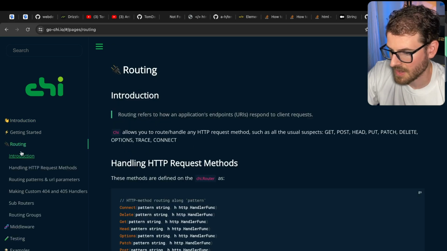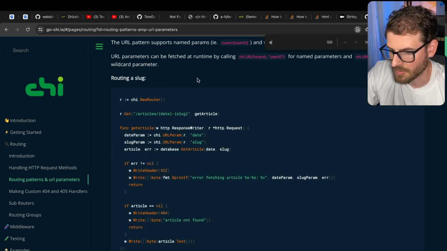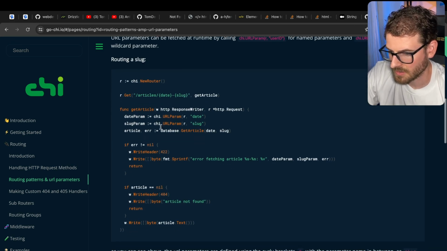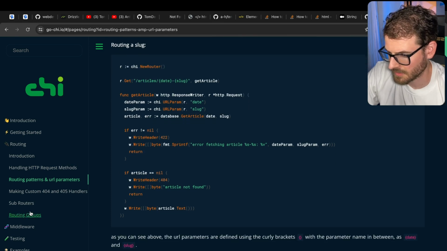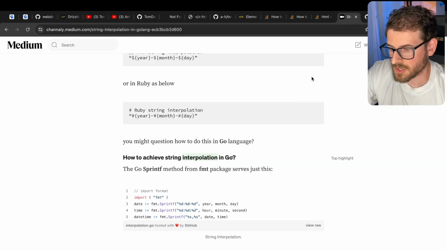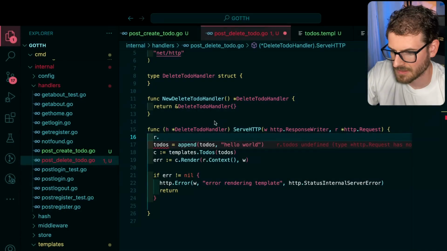Am I crazy? Like, URL parameters, does this have a query string in it? URL param. That's not the same. I want a query string. Okay, well, this is a really garbage documentation. So our URL query.get. Let's just try that.